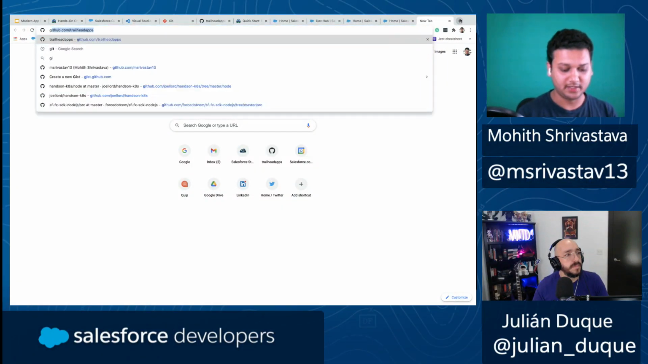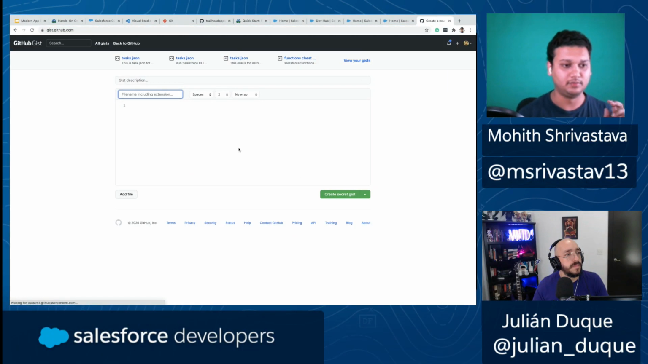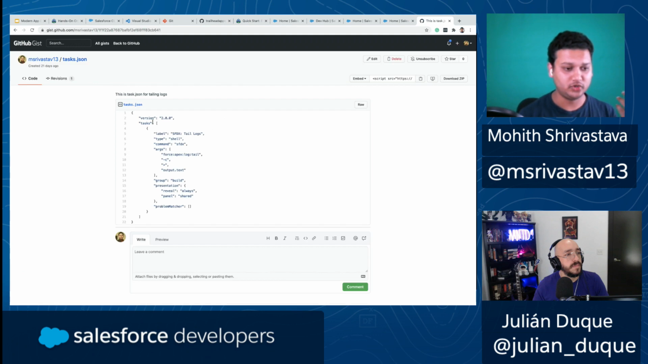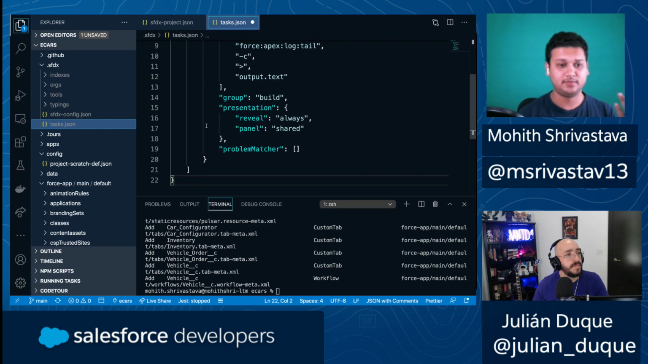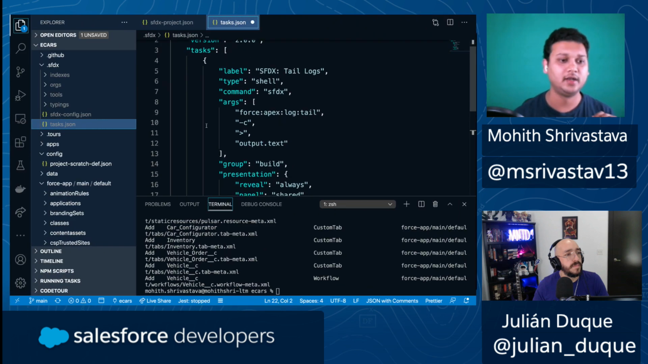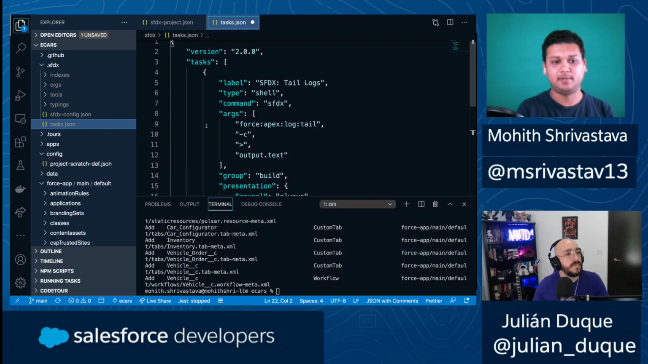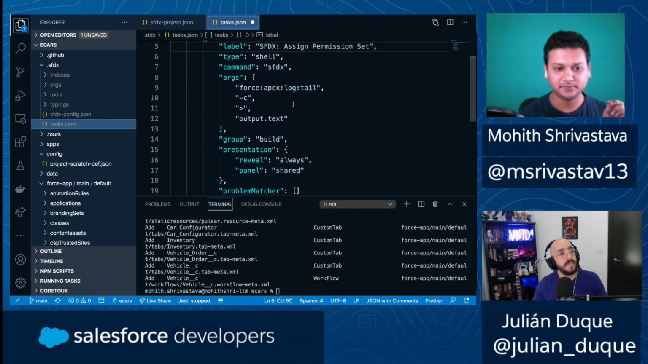I'm gonna go to my gist so that I can copy some sample boilerplate here, so that I can show you something that I really want to show all our developers, not only Salesforce developers, but in general any developer, right? So I'm creating my own build command now. I'm gonna say assign permission set. That's my command, and the default will be shell.